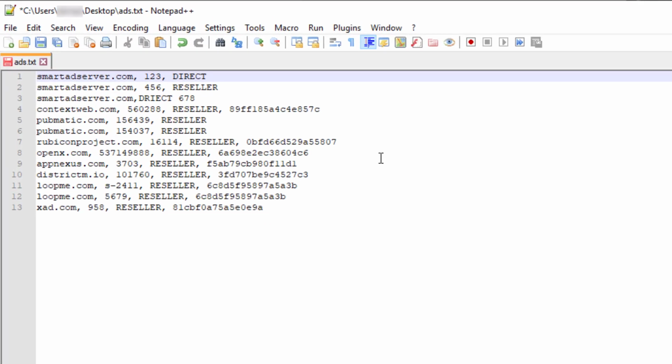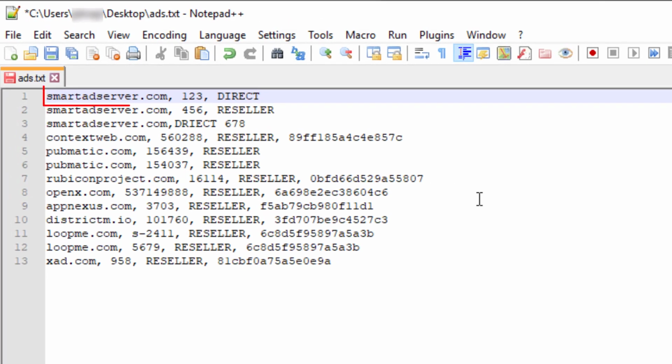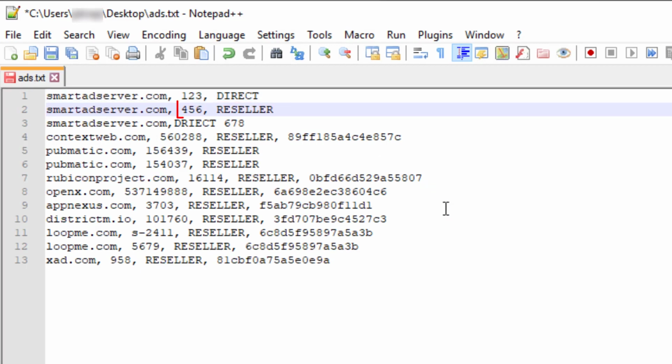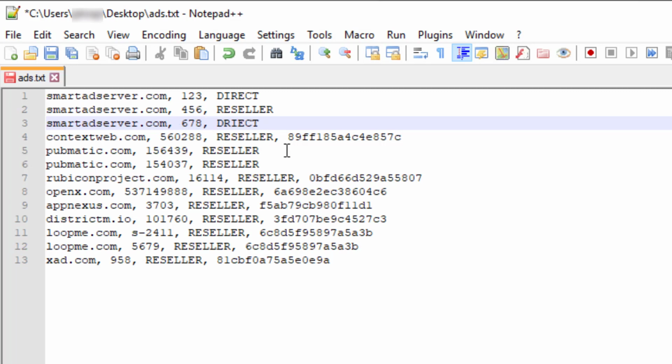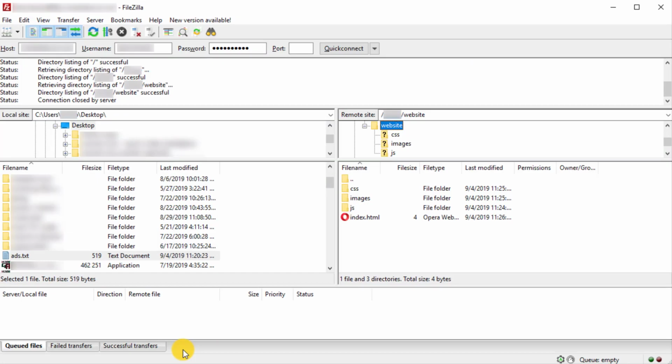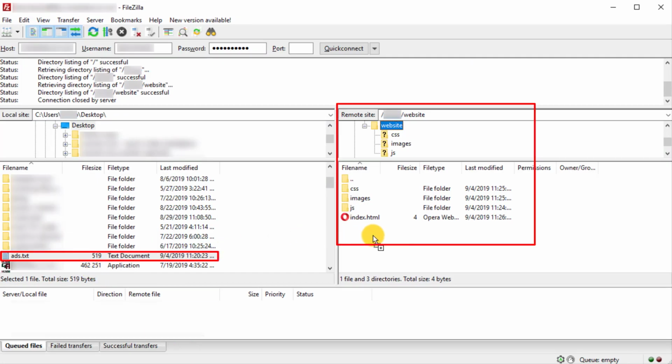As you can see in our example, an authorized seller is the Smart network with the ID number 123 and the publisher's relationship is direct. The second line indicates that the Smart network of the ID number 456 is represented by a reseller. While creating your app-ads.txt file, remember to maintain the right order of the fields, leave spaces and commas between them, and pay close attention to spelling in order to avoid syntax errors. When you are ready with your file, you need to host it at the root folder of your domain.